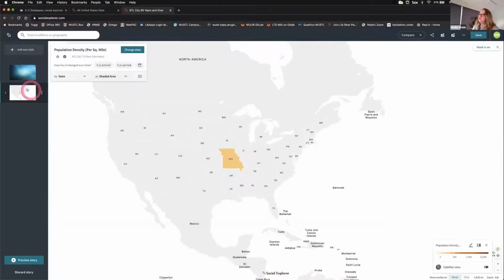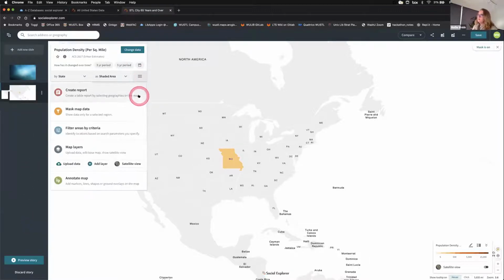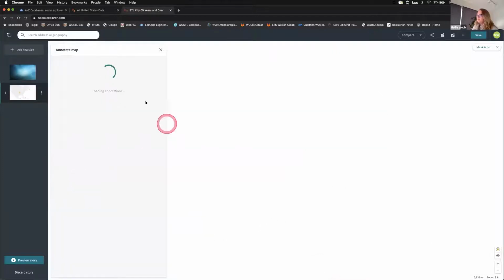All right, so say you wanted to show overall population density in one map and then break it down by age in subsequent maps, you could do that. Social Explorer gives you the ability to upload your own point-based data to your map. So if you have a list of locations that you wanted to show, you could upload those here. You can add additional layers, and you could turn your background to the satellite view background if you wanted to do that.